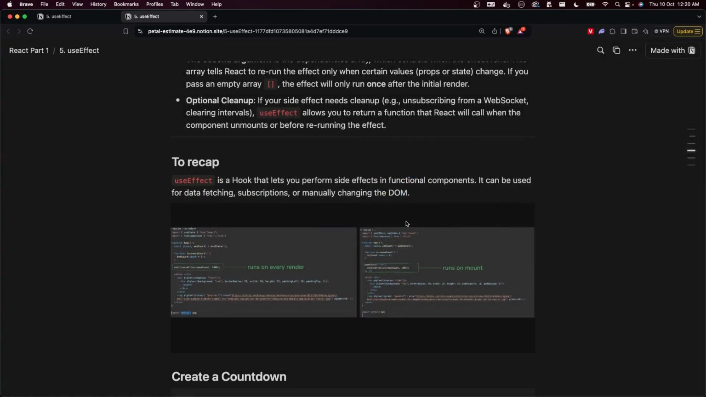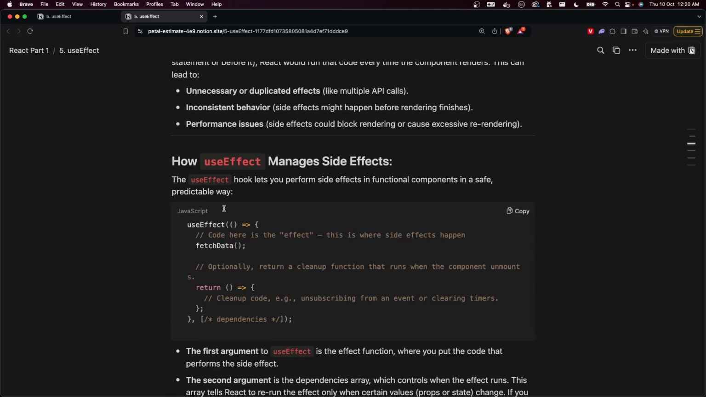So what does use effect do? The use effect hook lets you perform side effects in functional components in a safe, predictable way. Harkirat, what are functional components? We will come to that very soon when we understand functional versus class-based components. But use effect hook lets you perform side effects in functional components, the components that we're writing until now, in a safe and predictable way.